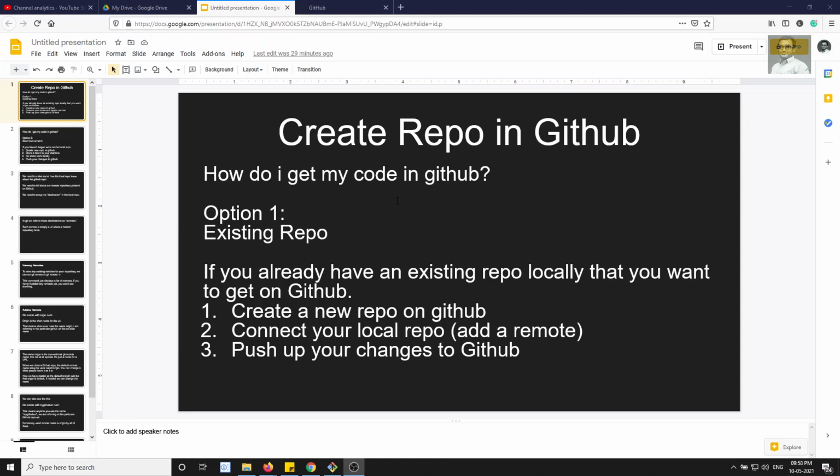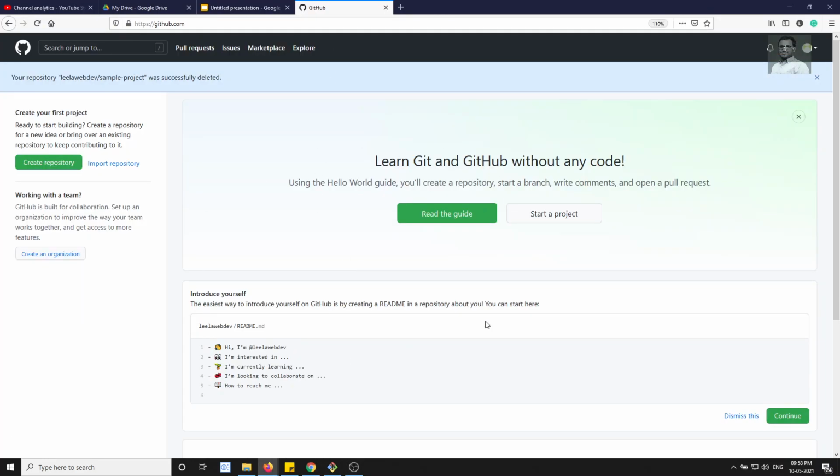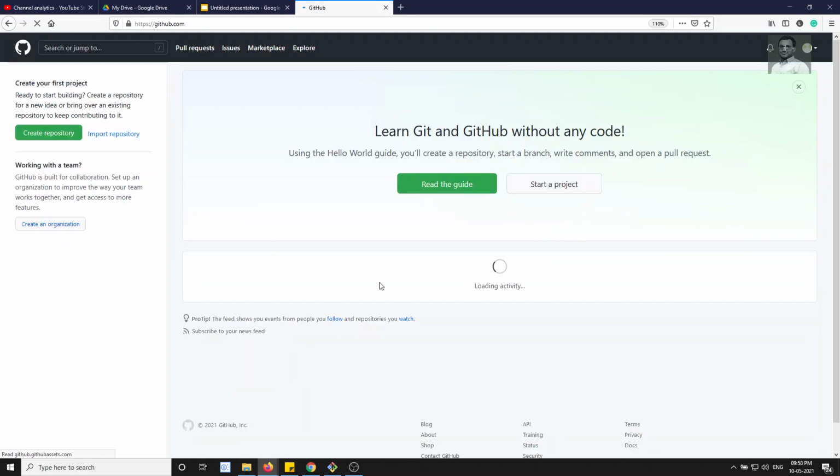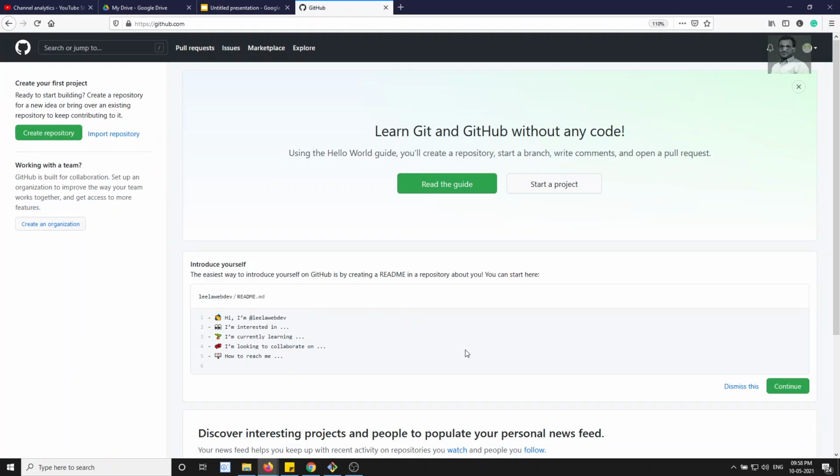So normally if you look at the GitHub website, you will see that it doesn't have any repositories. We have successfully created the GitHub account and we haven't created any repository. Now we will create the repository and connect that repository to our local project.